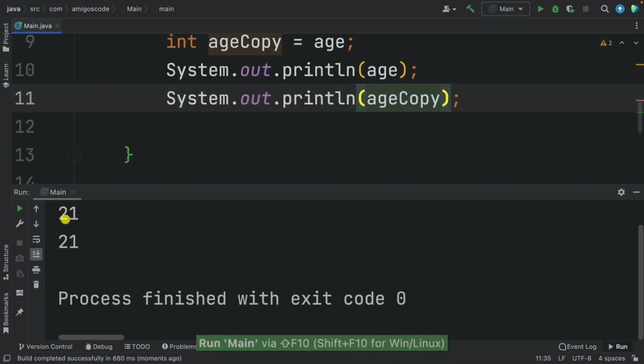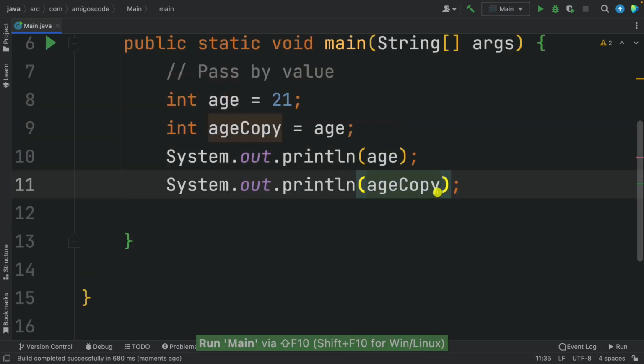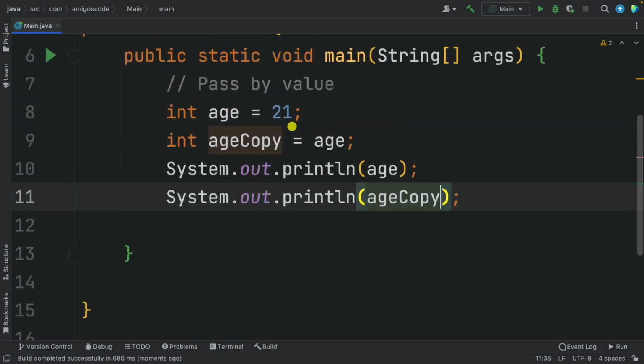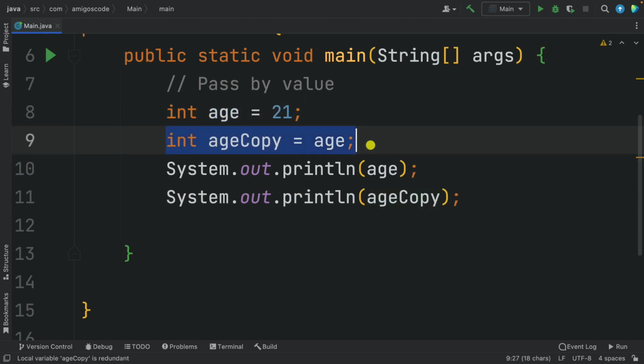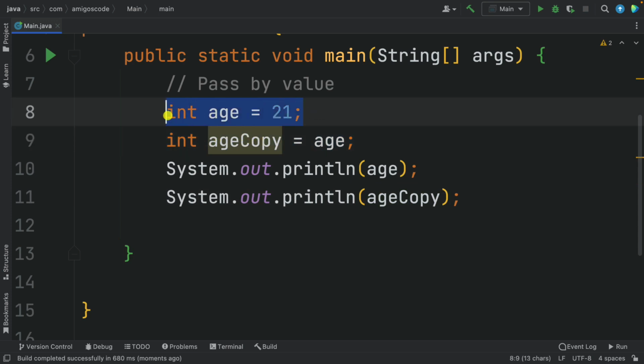see 21. Now the thing to bear in mind is if you make a change to this variable right here, then this copy variable is untouched. If you make a change to age copy, this initial variable called age is also untouched. Let me show you the diagram.